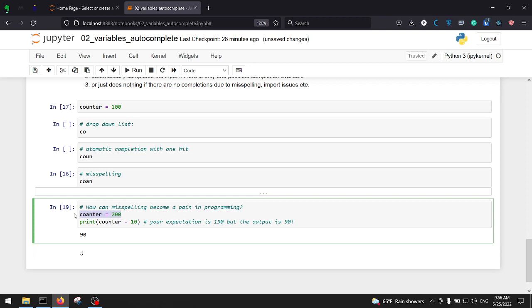Python does not realize that you want to reassign 200 to counter, or that you just want to create another variable which is very close to counter in writing, but not the same. So instead of writing all the variable names, functions, or whatever is defined in Python by yourself, just use autocomplete.